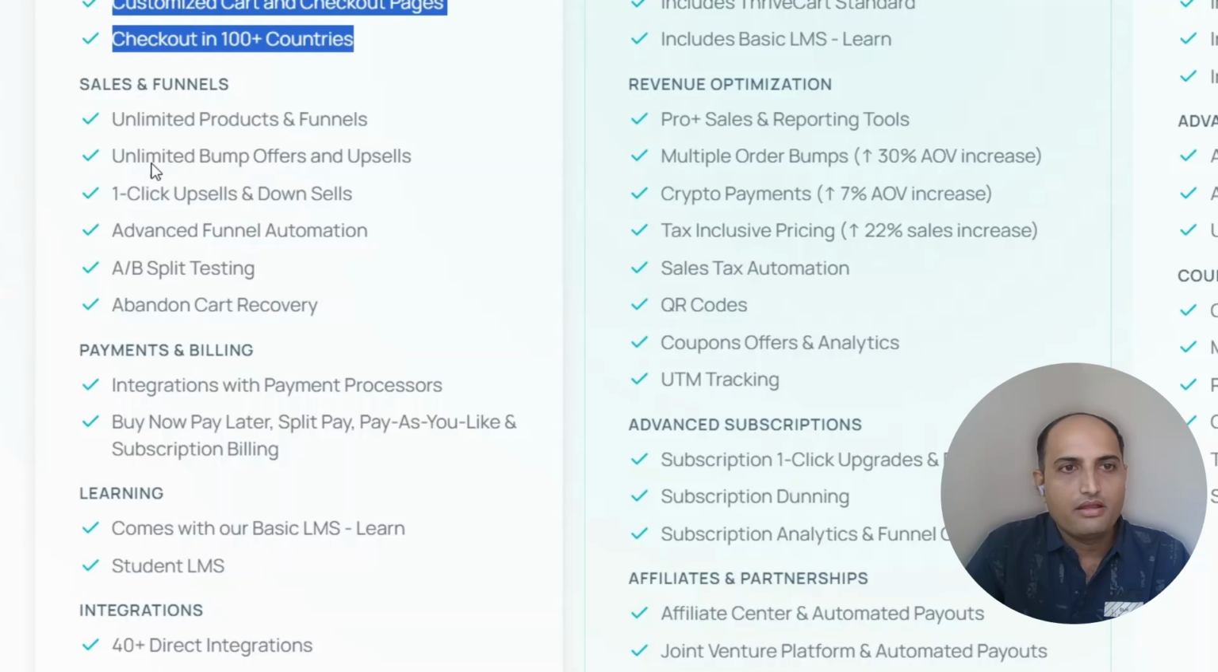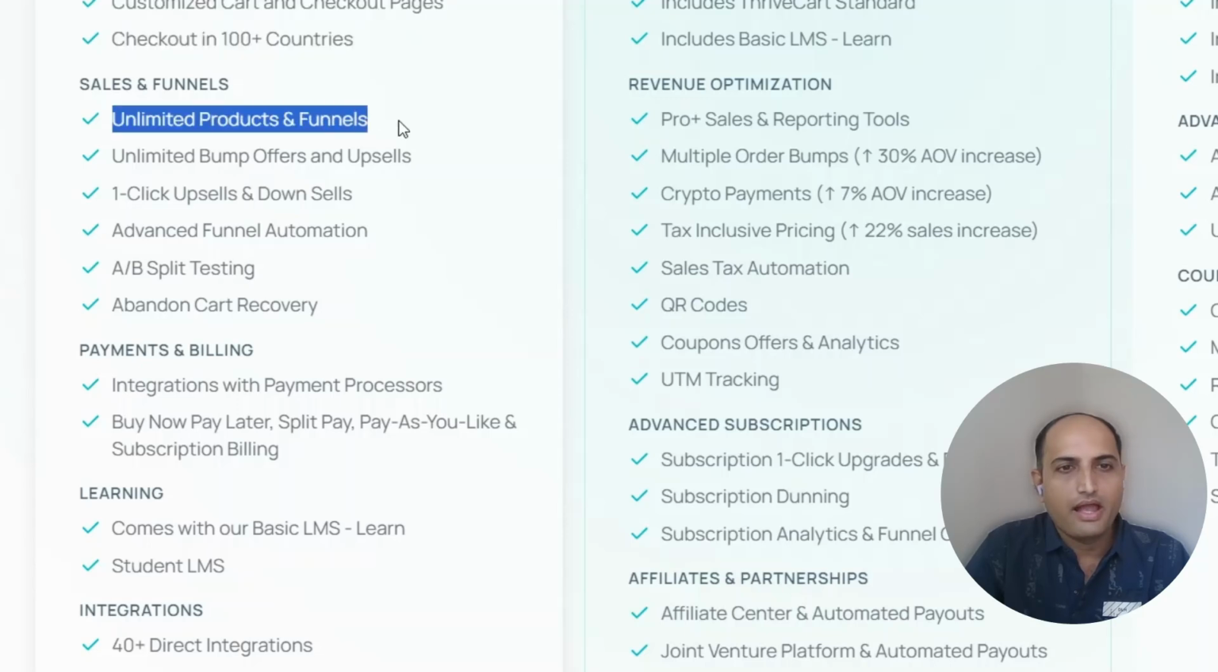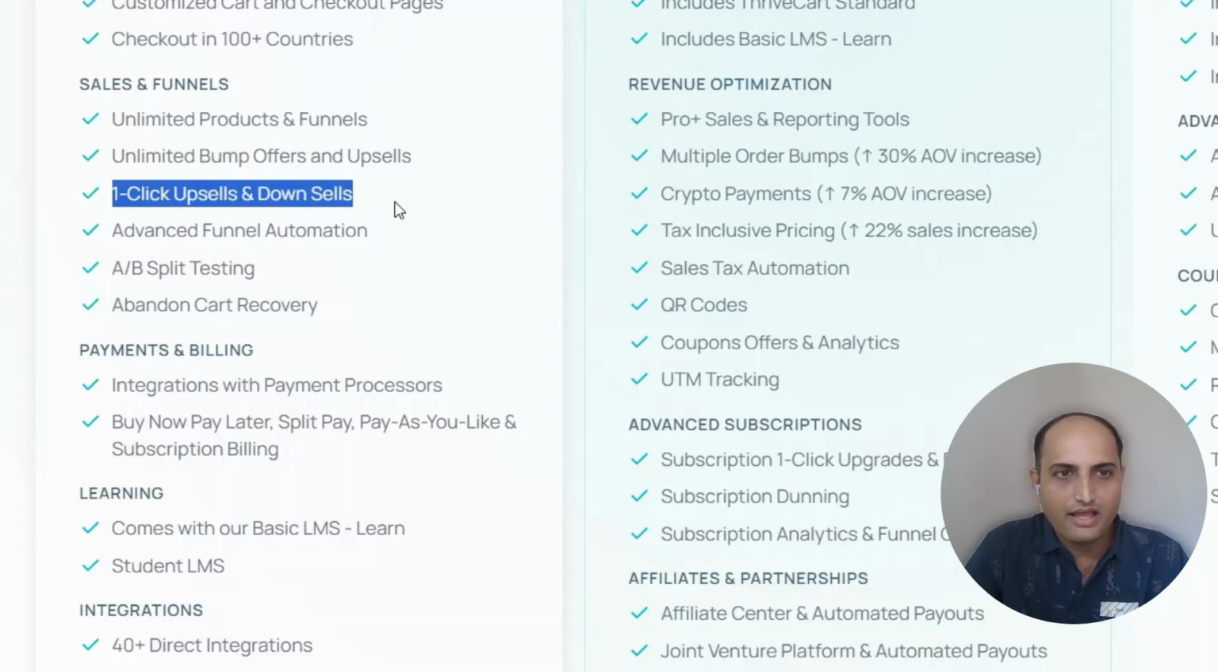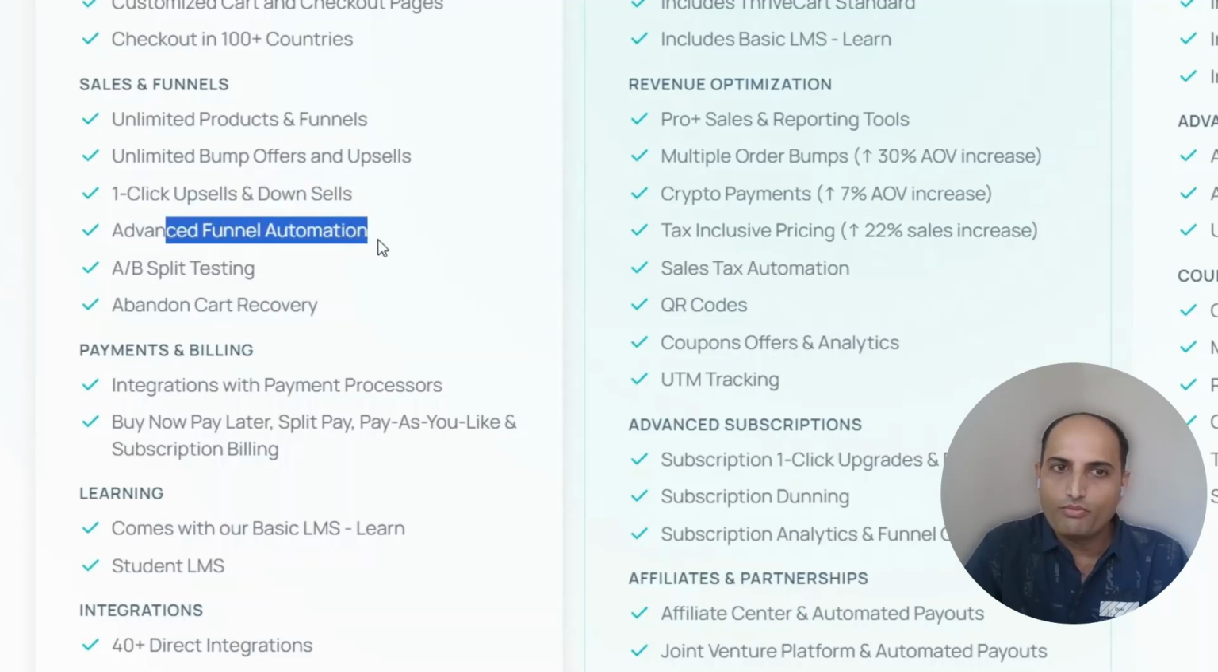With the Standard plan, you get unlimited products and sales funnels. You get unlimited offers and upsells, one-click upsell and downsell as well. Advanced funnel automation is included in the Standard plan. A/B split testing. This is the key feature. If you want to see which is the winning landing page, then A/B split testing is included and it is a key feature in ThriveCart. So I believe this is a game changer for your business.